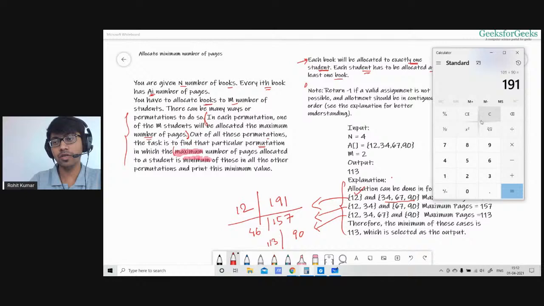See, I would have taken simpler numbers. I agree with that, but for the sake of the sample input already given to us in the question, I have not modified it. Okay. So 12, 34, and 67. We have 113. Okay, right.